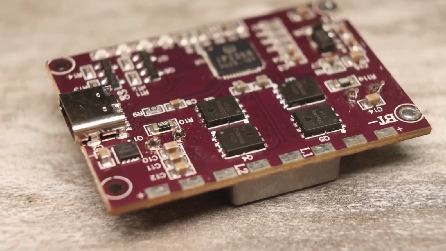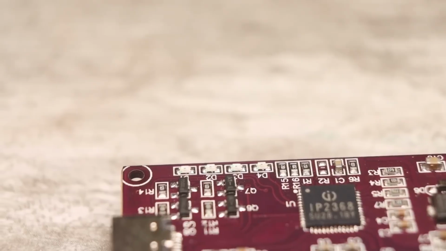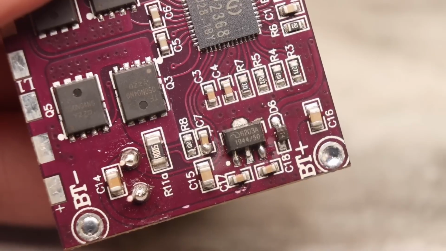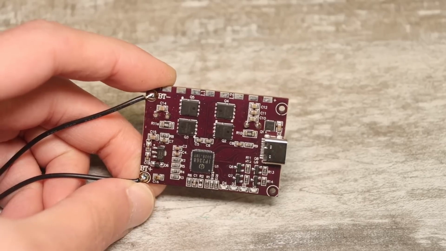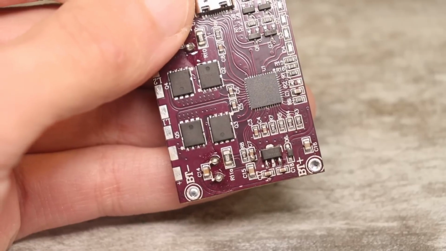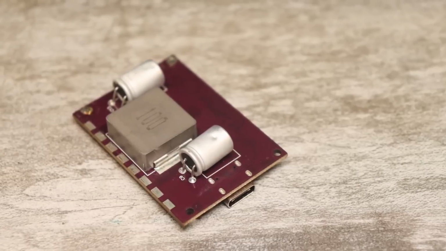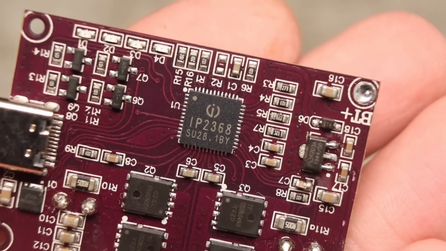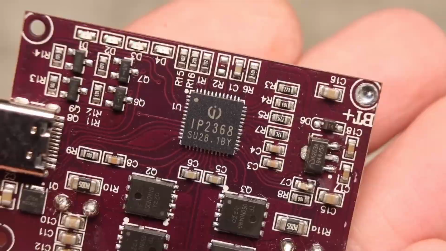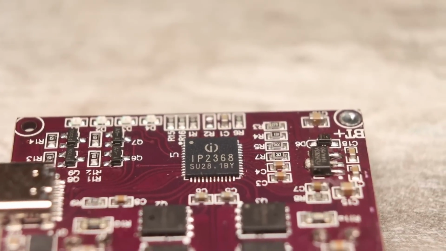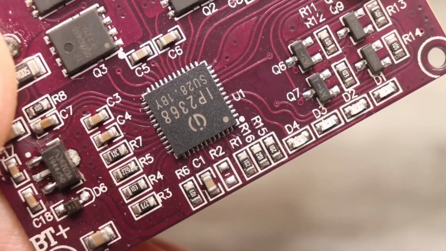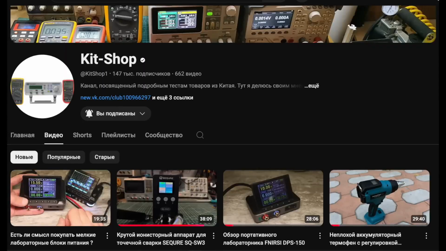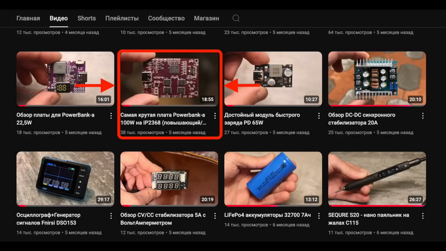It can work with assemblies up to 6S, with the caveat that there is a 5-volt linear regulator on the board designed for 16 volts of input voltage. It needs to be replaced with one that can accept 30 volts at the input. The board is built on the IP2368 chip. And here, literally every function, every parameter can be set by recalculating the corresponding resistors. I showed and explained this in detail on the second channel.